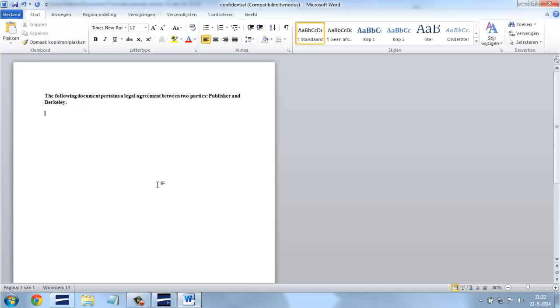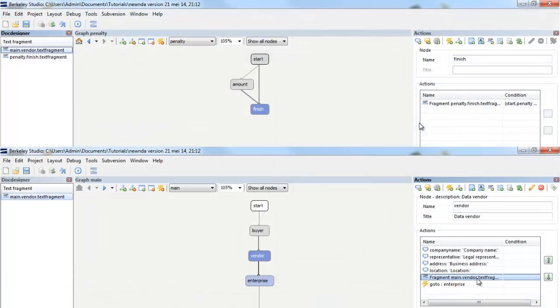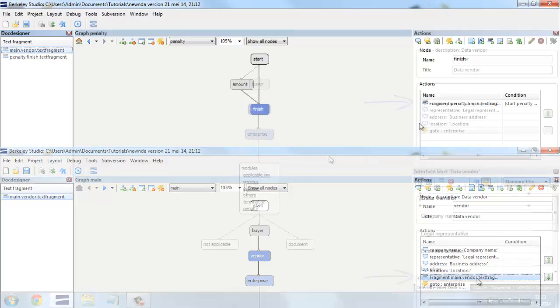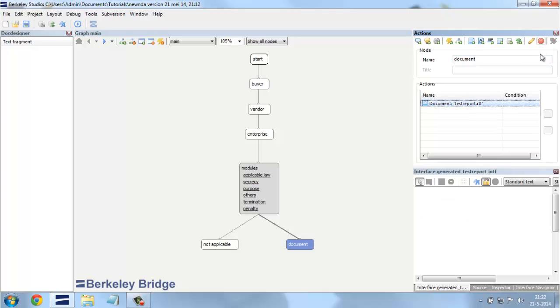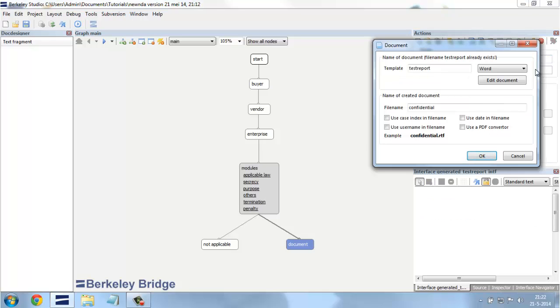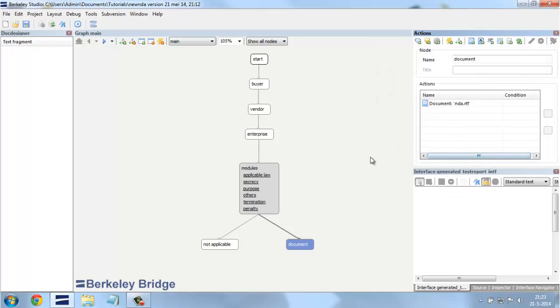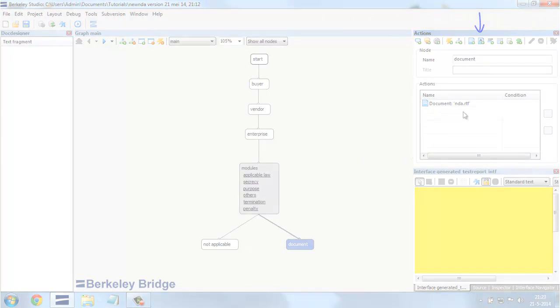Now that you know how to use the new Document Designer effectively, you can apply your knowledge to the NDA example. Delete the existing text fragments and navigate to the document node. Here, delete the existing link. Open up the document action and change the template name to NDA and the created document name to non-disclosure. Add a link and make sure that everything looks fine in the interface.